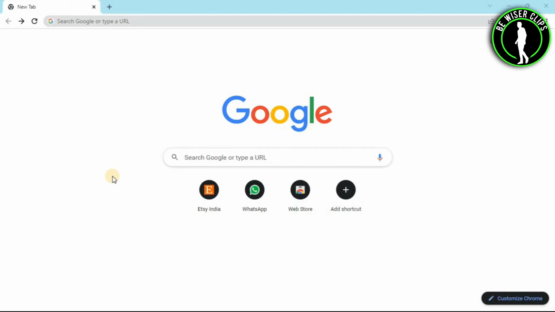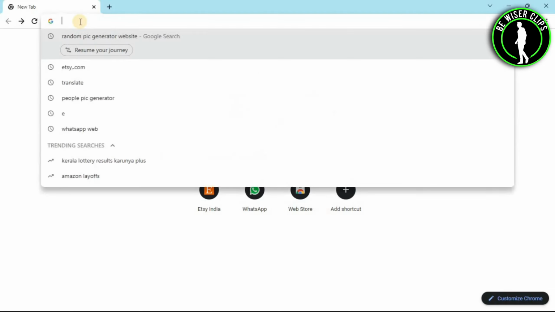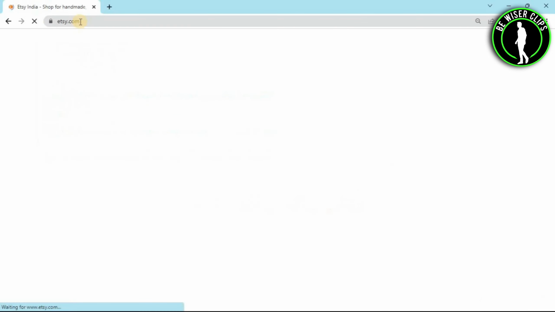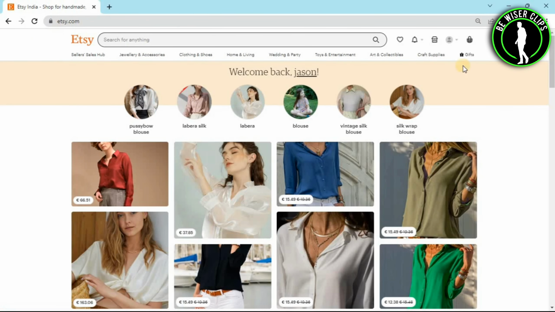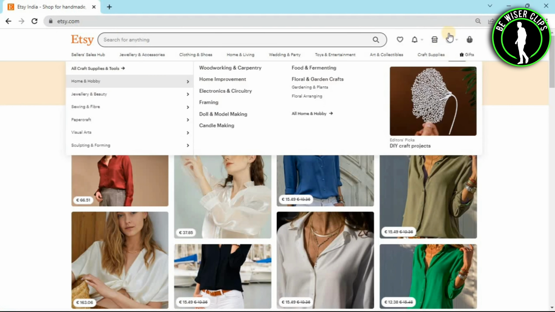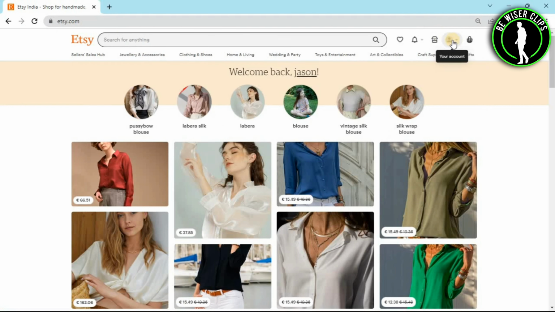So for that guys, first of all you will have to open any web browser on your computer and then search for etsy.com. So guys, after coming on their website, you will have to log into your account and then you can see this option right here called your account. Choose it, and after that you can see a bunch of options right here.